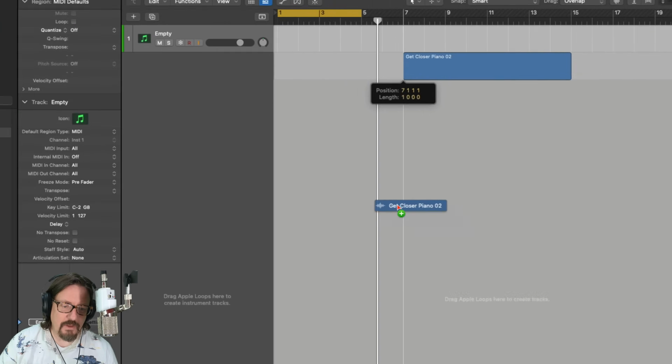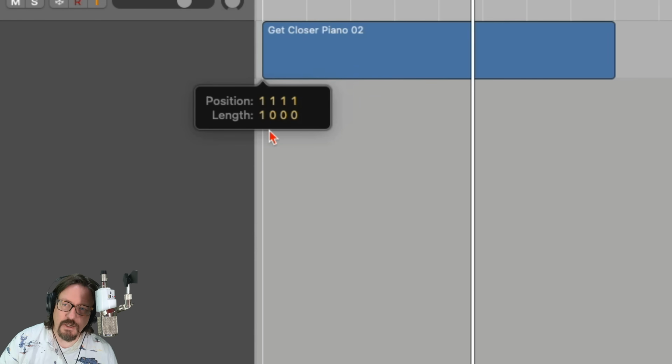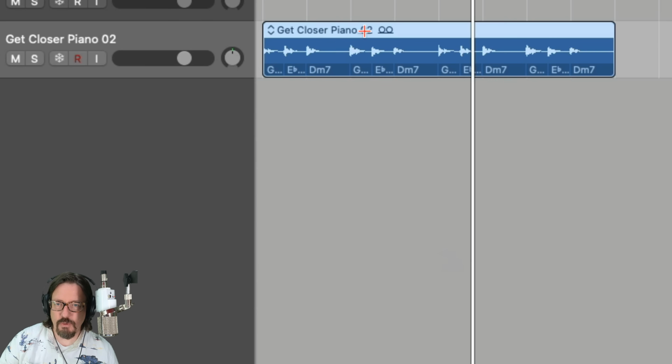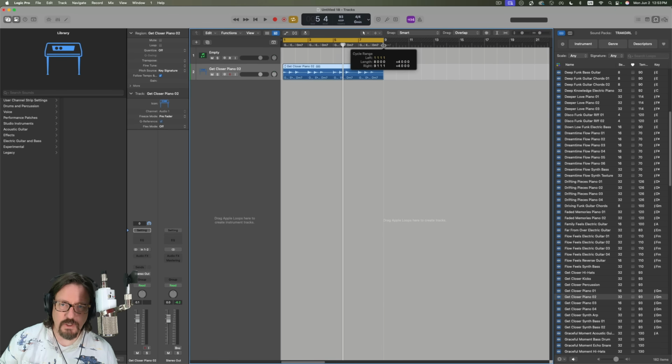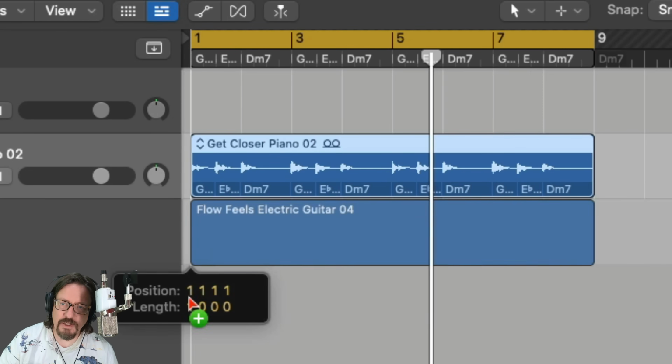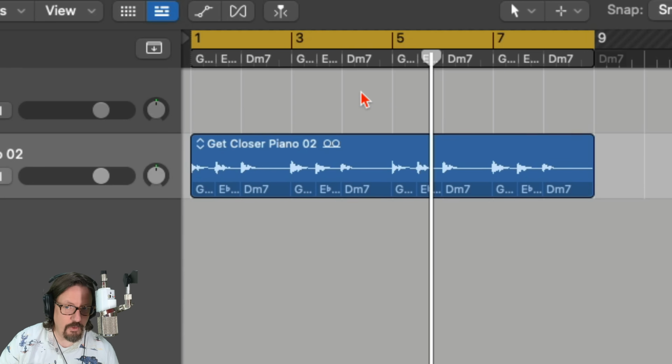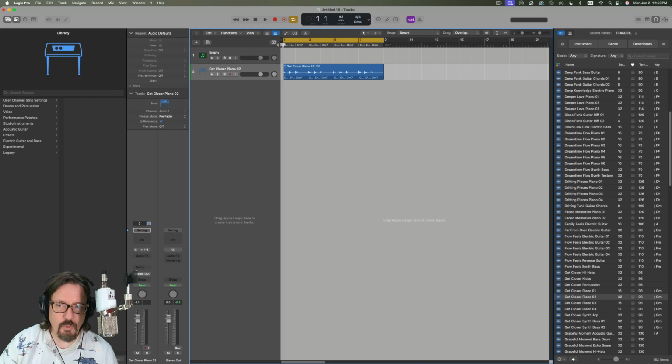So I'm going to drag out this Get Closer Piano 2 as our starting point. We're going to say import the tempo, sure, and it has the chords. You'll see that they're flying up to the chord track. Now, there are some different settings on when those will pop up, but if we drag them typically into an empty place with no chord track, then those will do that. Now, if I, for instance, drag this other file down below, it will override. So you want to be careful. Make sure you're only doing one of those at a time.